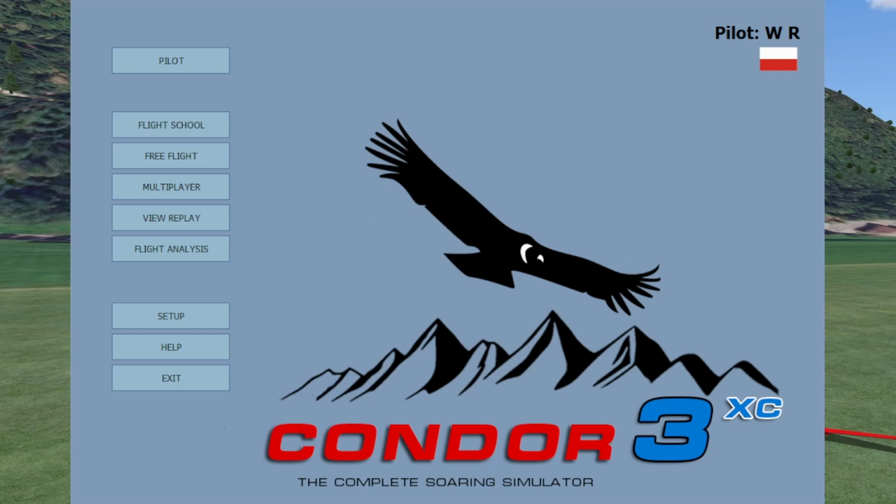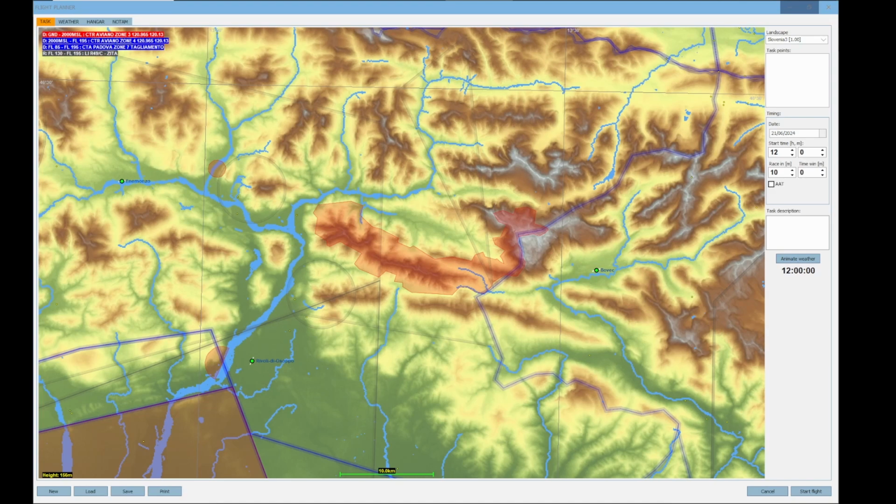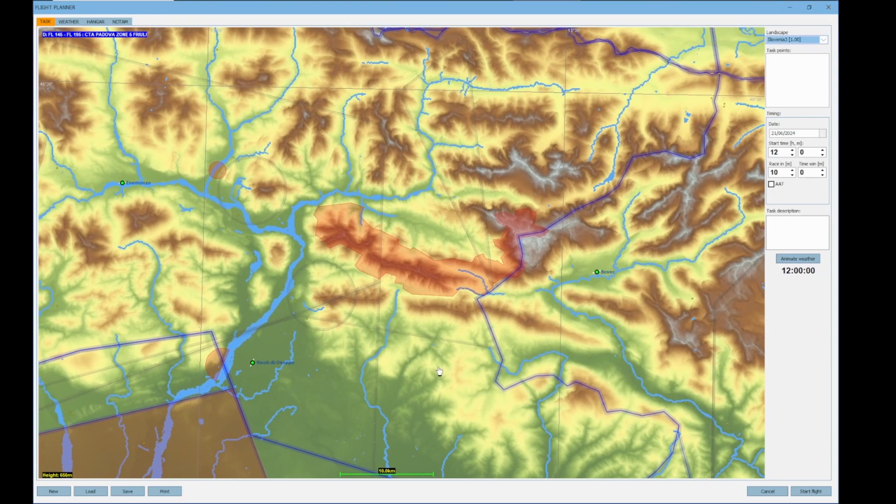After just pressing on free flight, in a very similar way as we used to do in Condor 2, that's going to open the flight planner. So I've got a new flight started over here.